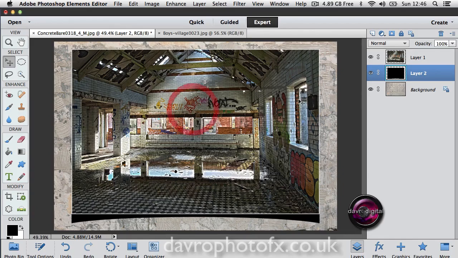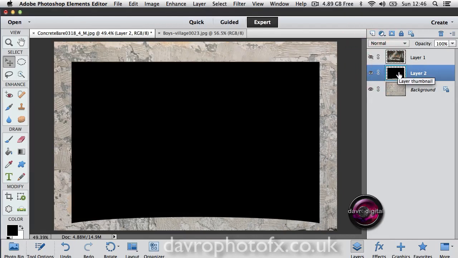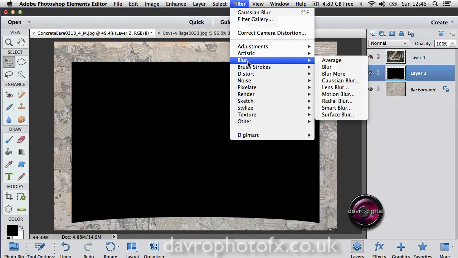And as our shadow emerges, you will notice the way it gives the impression that the image itself, the photograph itself, is now beginning to curl up. But there's a little bit more work to be done on our shadow. So let's just switch off layer 1. Working on layer 2, we're now going to go to Filter. We're going to drop down to Blur. We're going to come across to Gaussian Blur.